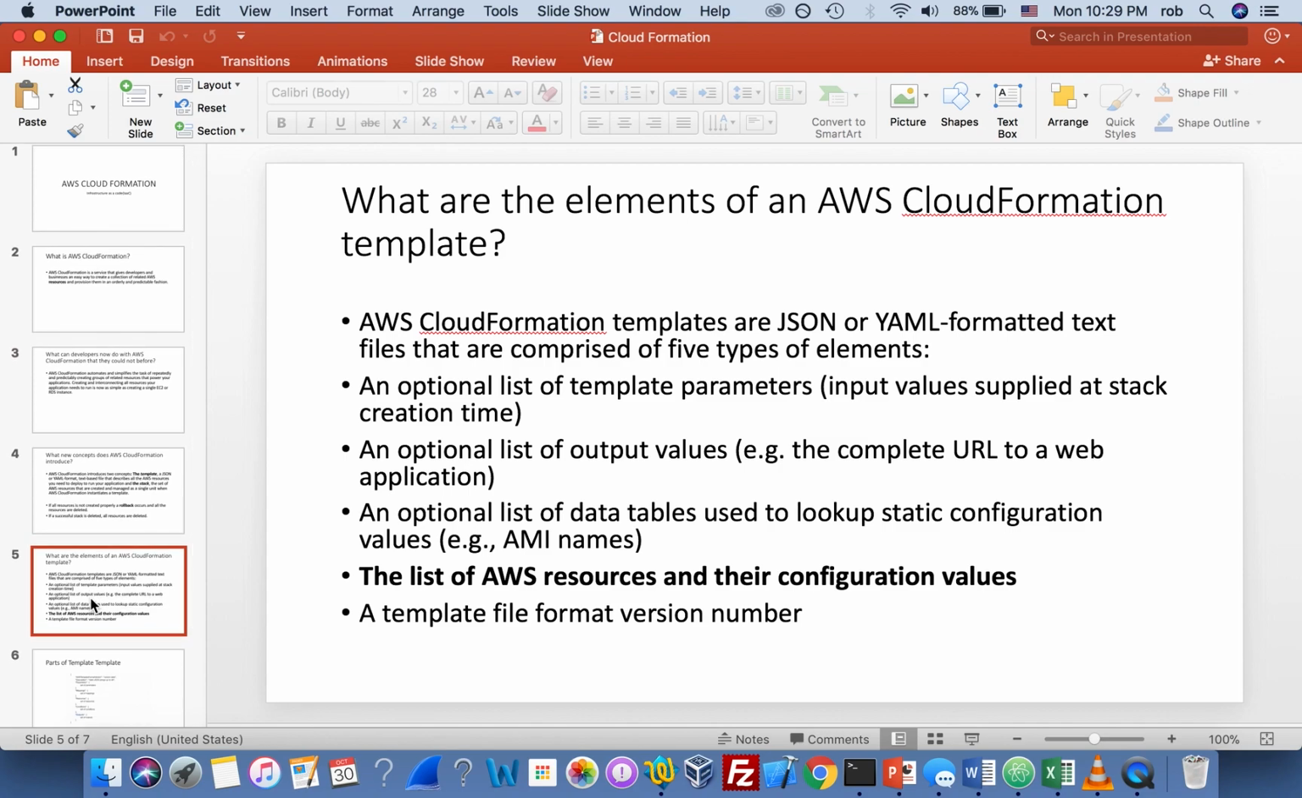What are the elements of an AWS CloudFormation template? So once again, JSON formatted or YAML formatted text, an optional list of template parameters.